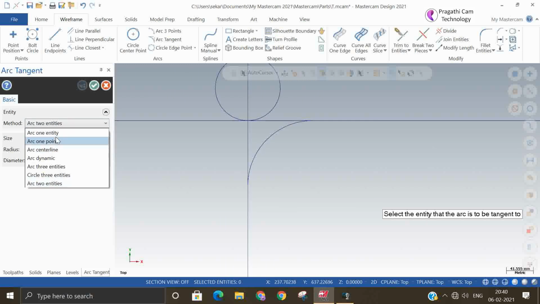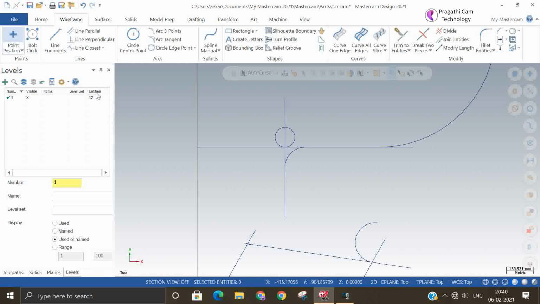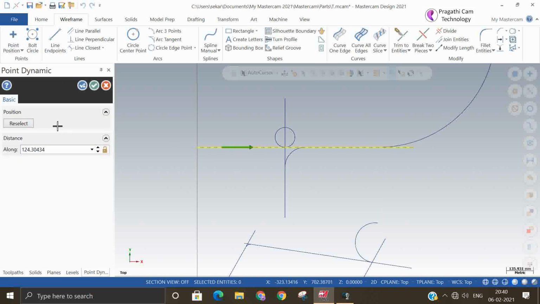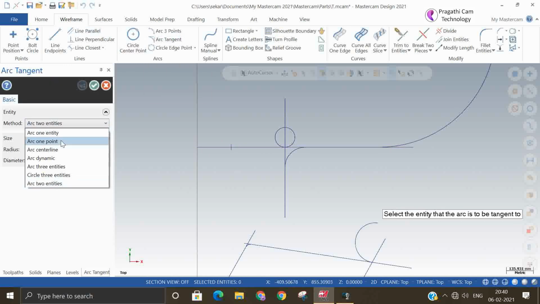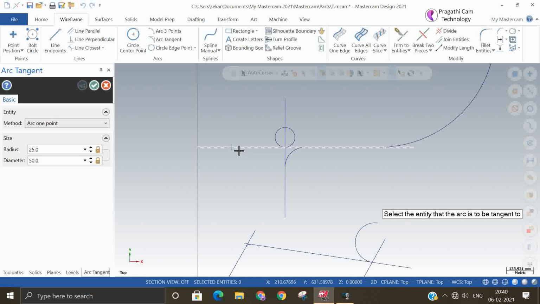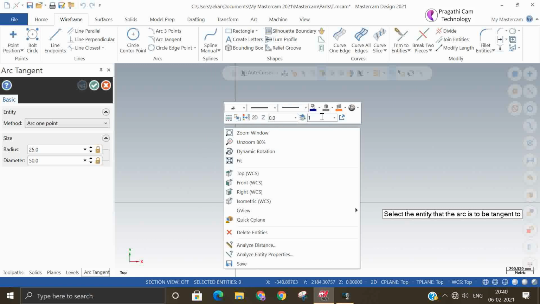So this arc on one point, we are unable to make it. Okay, we'll make it again. So we'll make one point on this, a dynamic point. I have made one dynamic point. Now again I take that same option, arc on point. So this is the tangent entity and this is the through point. So fit. Okay.